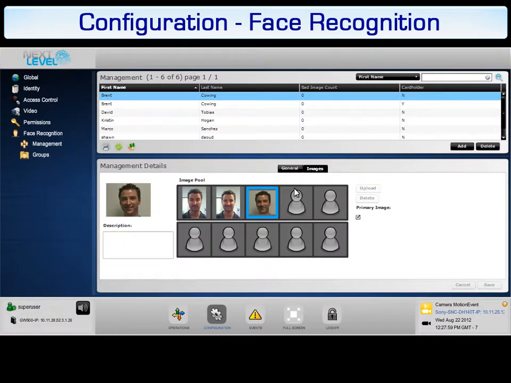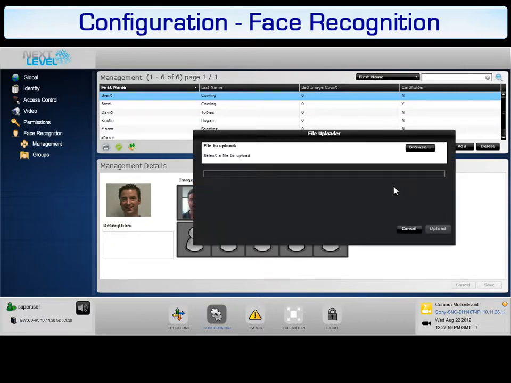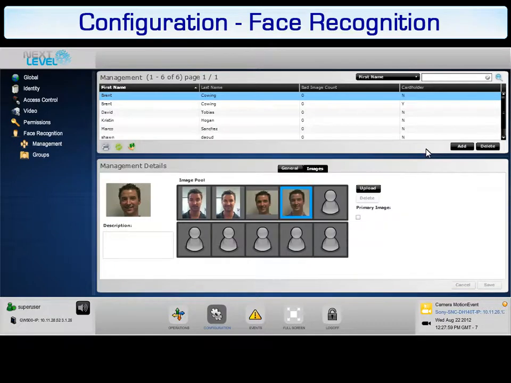Select a blank image placeholder. Click Upload. Select a file and follow the prompts. No standard naming format is needed for images that are imported individually through this option. The images are renamed in the database and associated with the person. The image is added to the database and associated with the person.